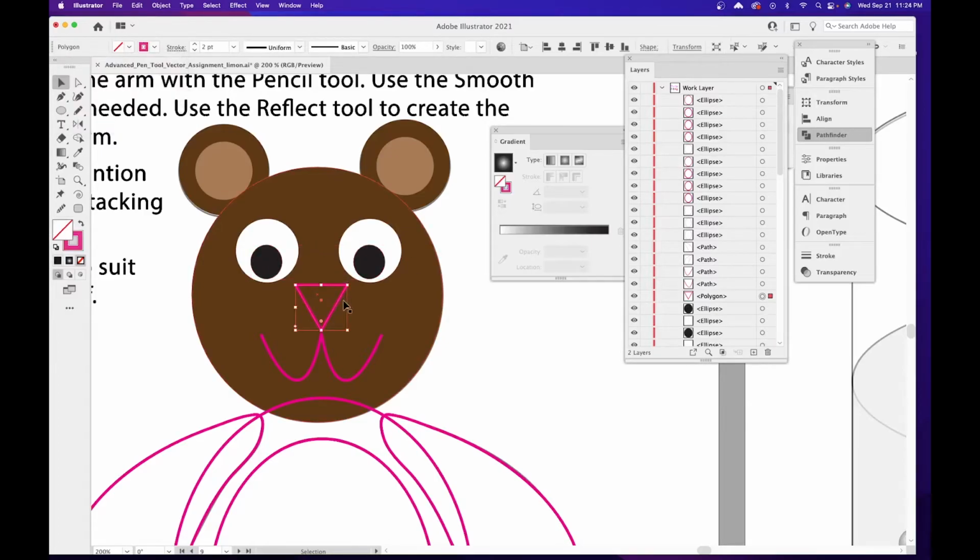I'm going to select the nose, and I could also sample the color. So I could use the eyedropper tool. So click on the eyedropper tool, and I could click on that part of the ear. So it's gonna sample that color. So it's telling it has a fill of that light brown and no stroke. So that's what it's gonna pick up.